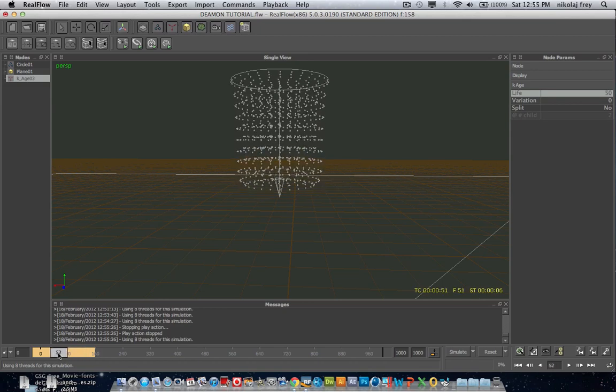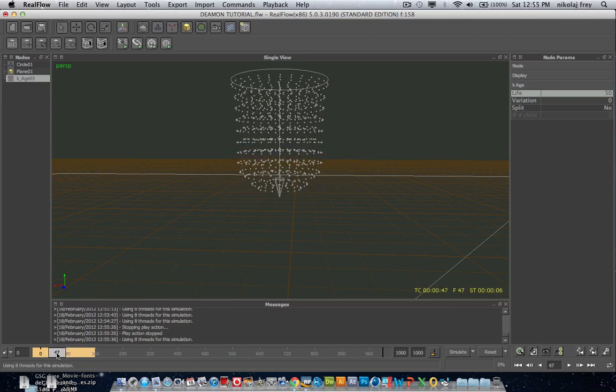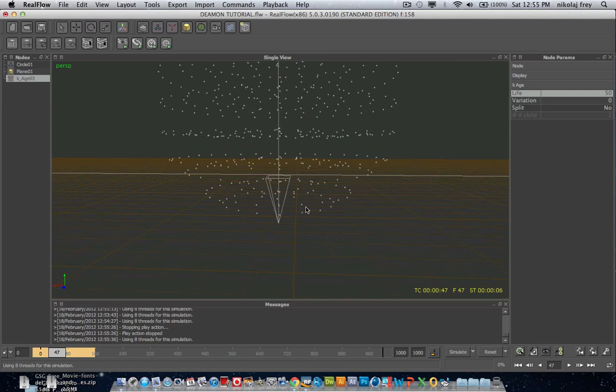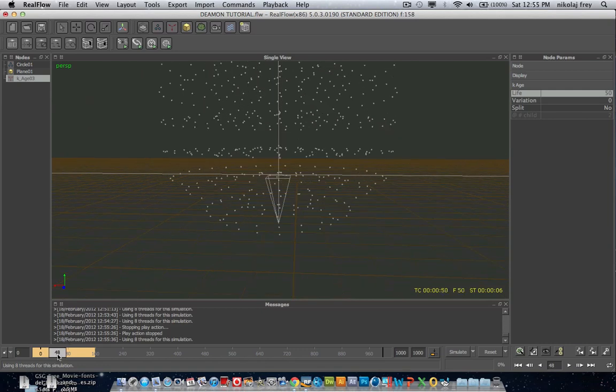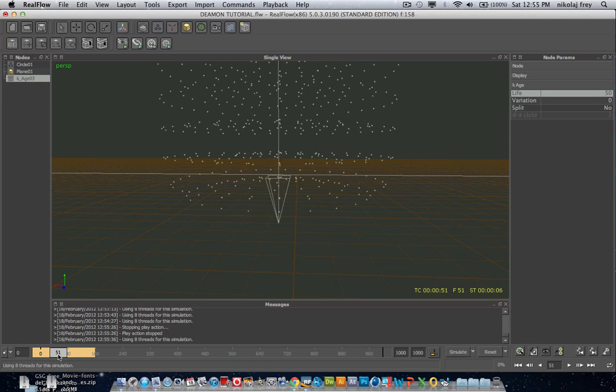Now if I simulate this, it will go to 50 frames, then all the current particles will delete. Say we select one particle, say we look at this particle here where my mouse is. Then if we go to 50, it will delete.